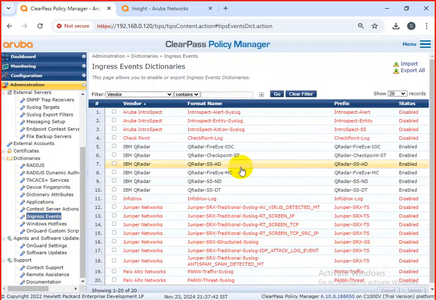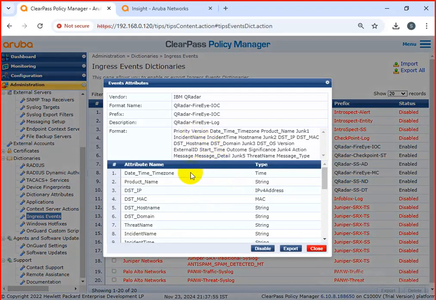This is an ingress event. An ingress event is a QRadar node, IBM sending the ingress packet. For that ingress packet, we need to create the ingress policies. Okay, the QRadar policy I am going to create. These are the QRadar policies for ingress events.